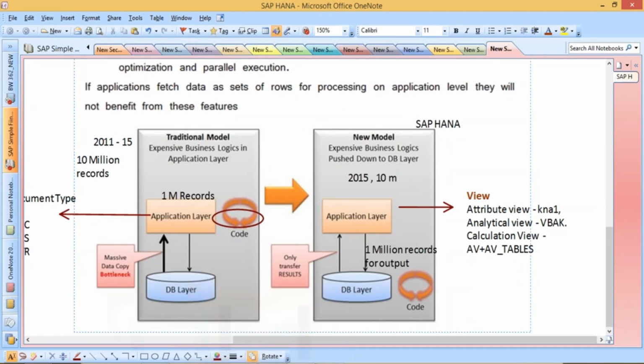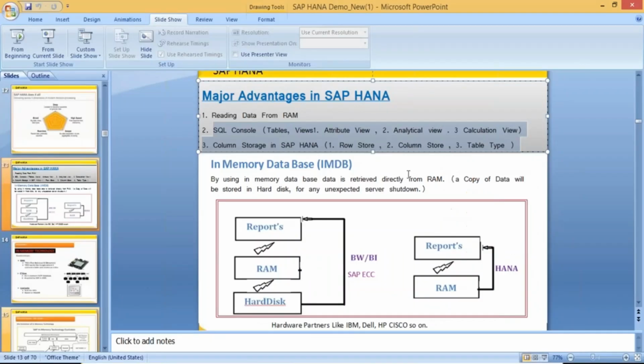And we'll see the next one, which is the columnar store in SAP. This is very, very important. So when we look at the columnar store in SAP HANA, SAP HANA supports three types of tables: the row store table, the column store table, and the table type, right? SAP always suggests going with the columnar store because of its advantages. We'll see what the advantages are.